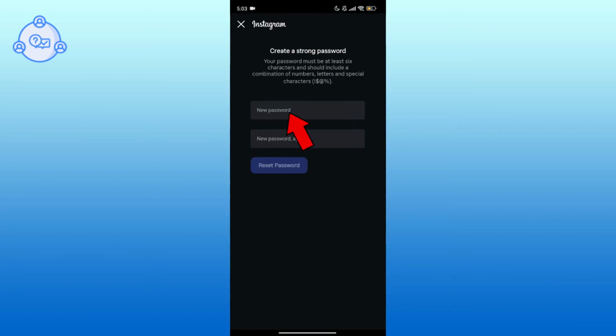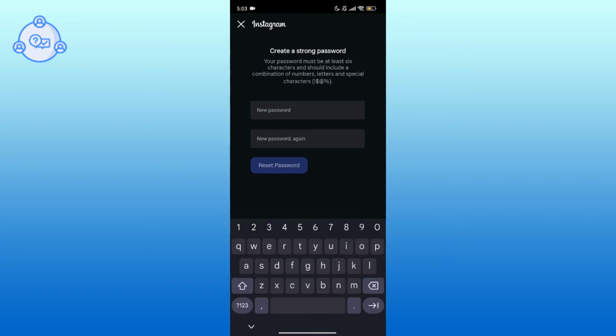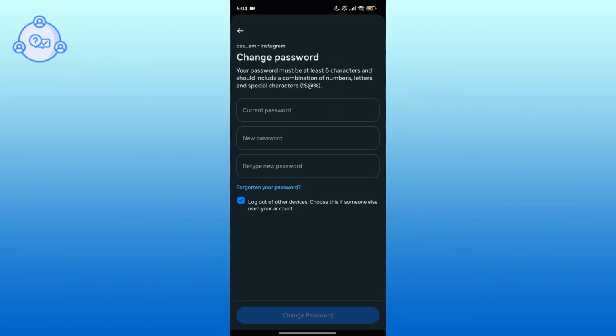Next, type in your new password in the text field. Retype your new password again to confirm it. Finally, tap on the Reset Password button. This is how you can reset your Instagram password if forgotten.